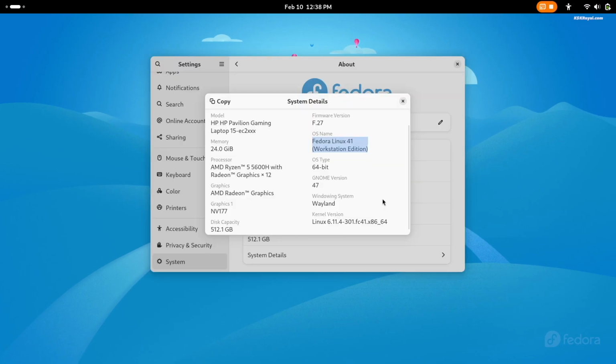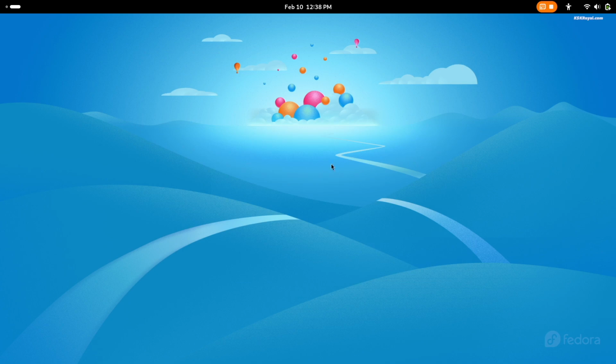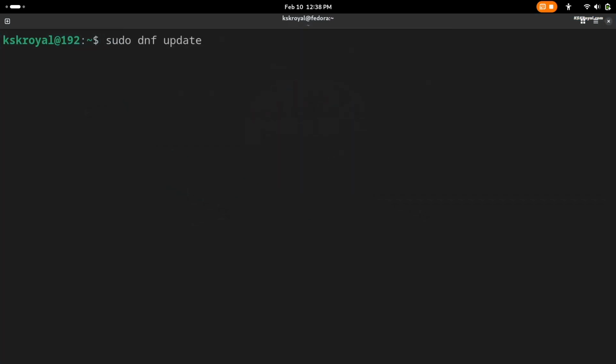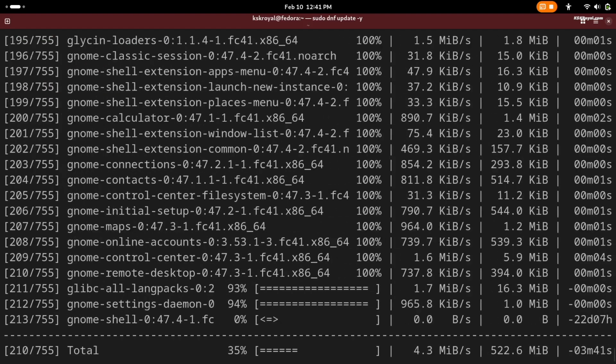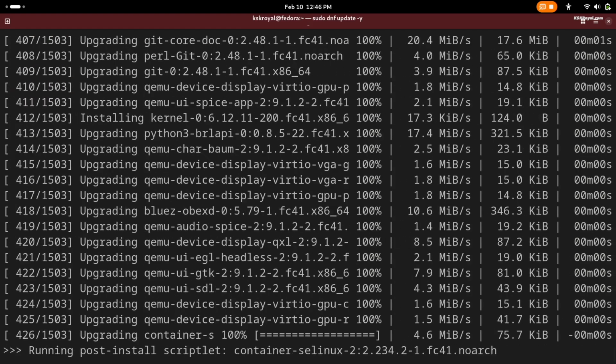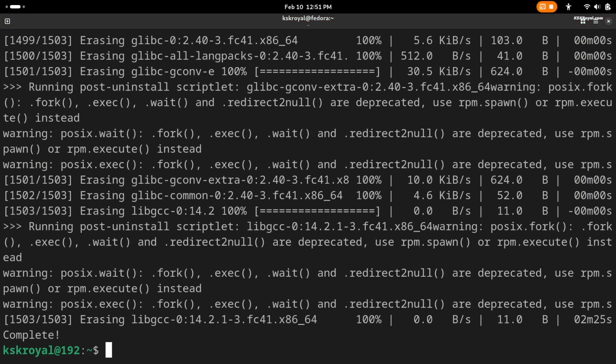your PC or laptop. Now, as you can see, I'm running the latest Fedora 41 GNOME Desktop Edition at the time of recording this video. Now open Terminal and type this command to update your system. After that, reboot your system.